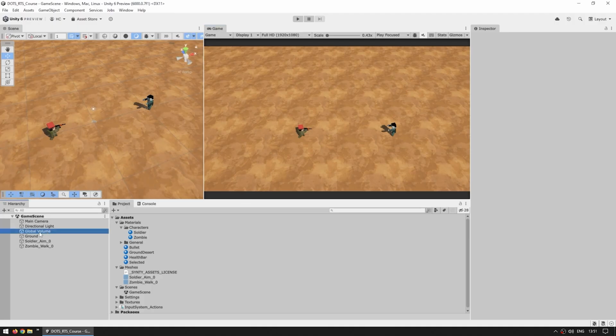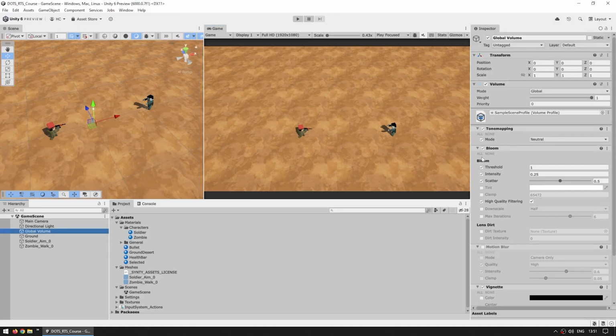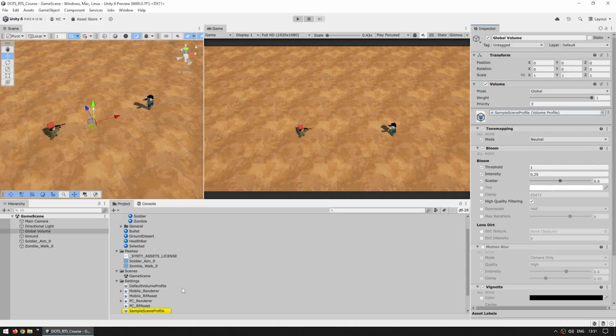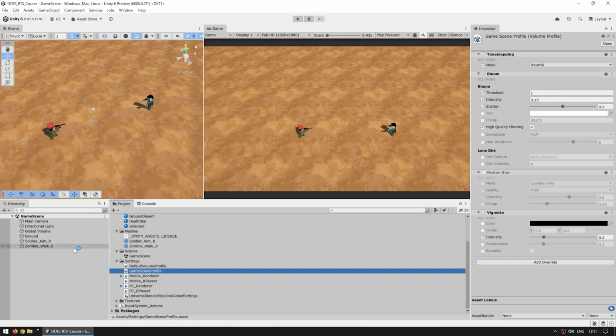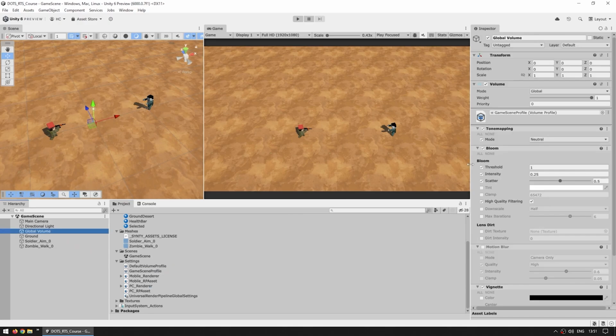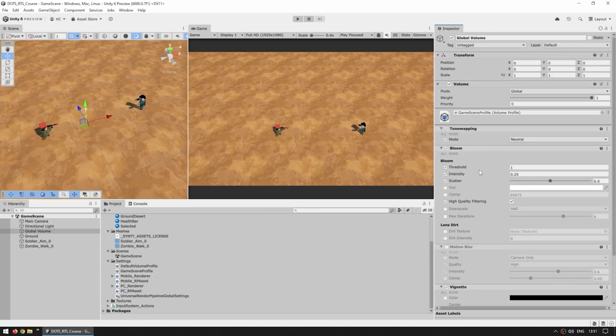Here, this scene that was created automatically already has a global volume, and by default it already has a volume profile attached. So let's use this as a starting point, but let's also just rename it. So instead of sample scene profile, let's just give it a proper name, so the game scene profile. Okay, so now here, let's set up the effects. Although of course, keep in mind this is really just a visual thing. So if you prefer a different visual, then feel free to use whatever effects you want.